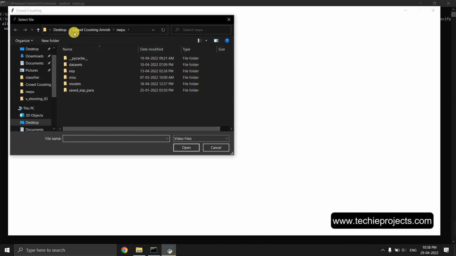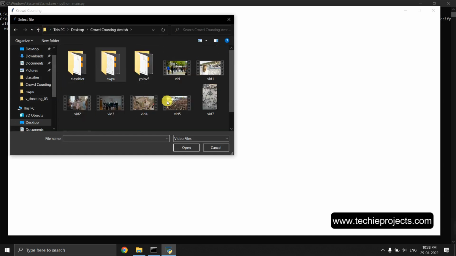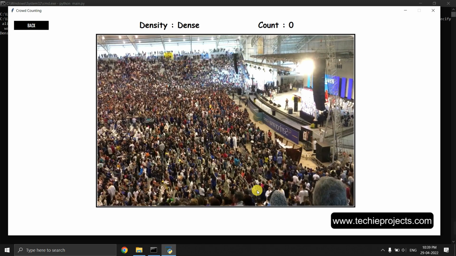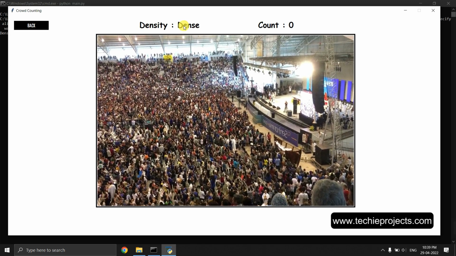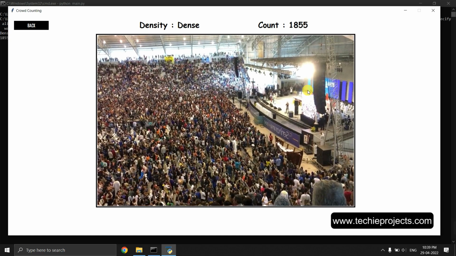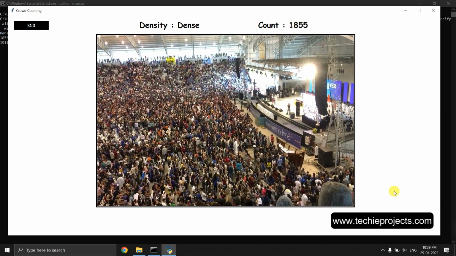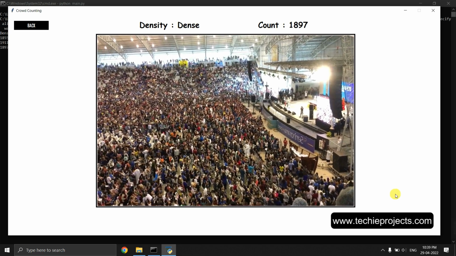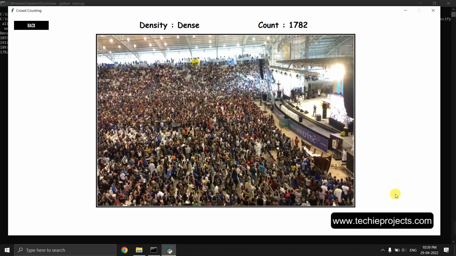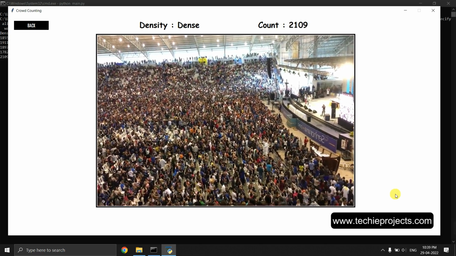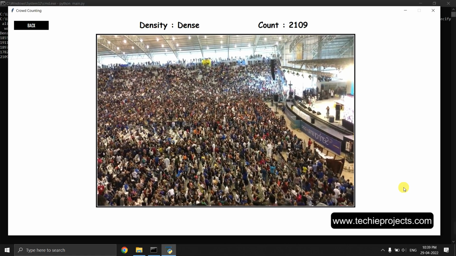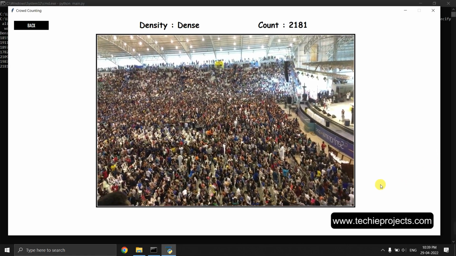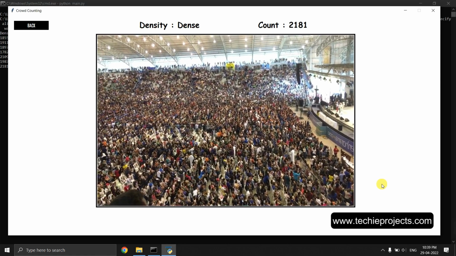Let's select from video. We have to browse any input video, and model will detect and count the total number of person in that particular video, and it will show the density. You can see it will show the counting like 18, 19, 7, and it will show the density as dense. Like whenever the camera moving, the number of people counting is changing continuously because the camera movement is there.